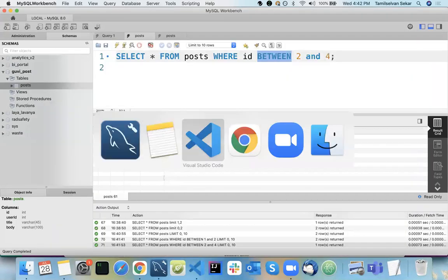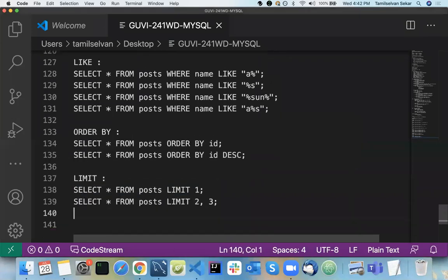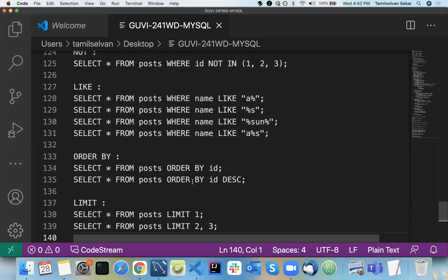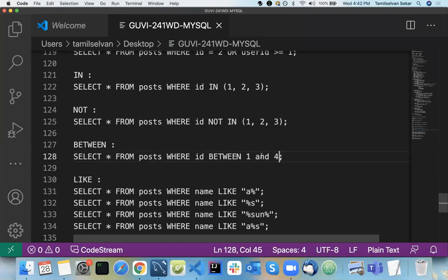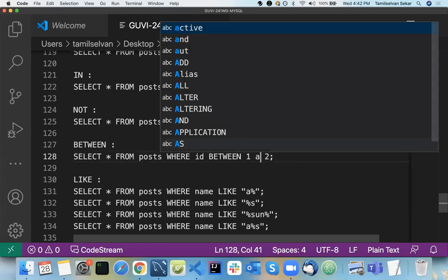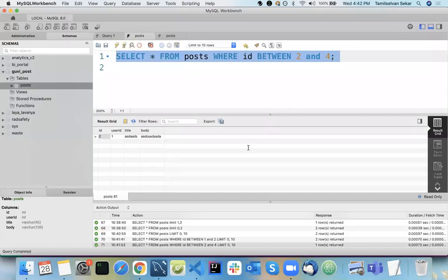So I can have between here. It's again a where condition. You can give some ranges like 1 and 2. Alrighty, so between is done.